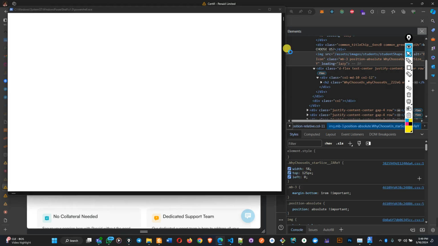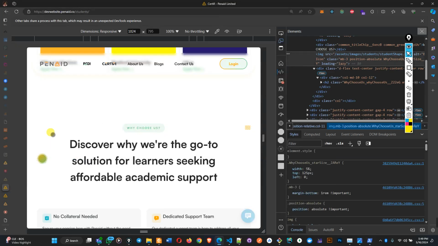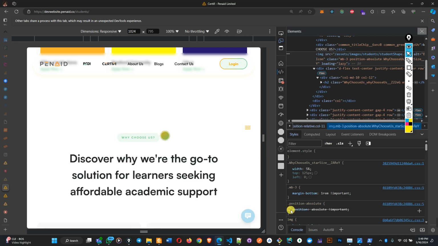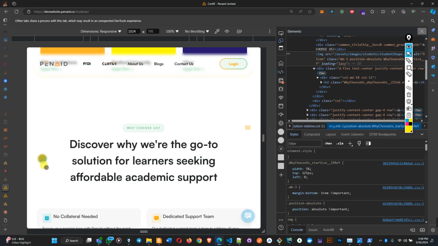Then the top is 125 pixels. That means from its original parent, you are shifting it down. Don't forget, a positive value moves it down, while a negative value moves it the opposite way. The left is 0, which means you are placing it to the left side, and position must be there. You must position as absolute. If I remove this, it will not work again. Can you see? It goes back to its original location, but because of position absolute, you can move it around to anywhere you want it to be, like that.